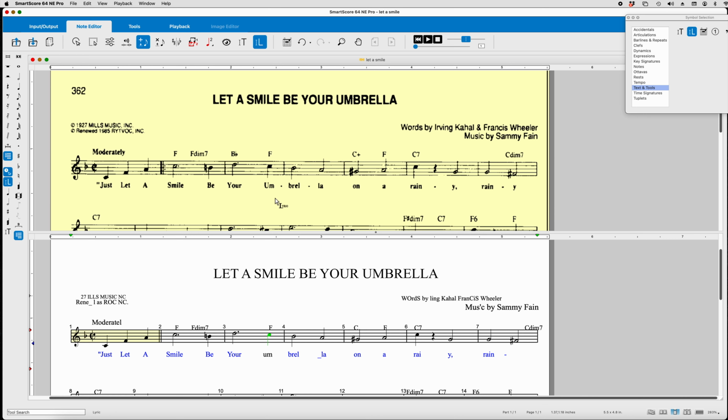Now you'll notice that there is a hyphen in between umbrella. SmartScore is smart in this way. When I go ahead and press the hyphen button, it will add that hyphen and immediately move to the next note. So watch this. I'm pressing the hyphen now. See? Now we have to add another hyphen at the end of brel. So I'm going to use the arrow keys to get to the end, I'm going to press hyphen now, and look.